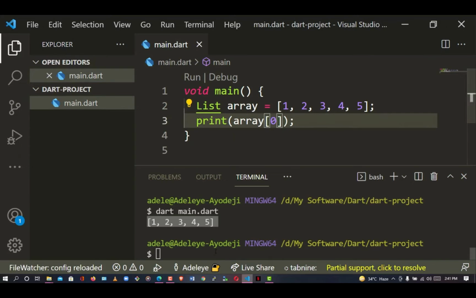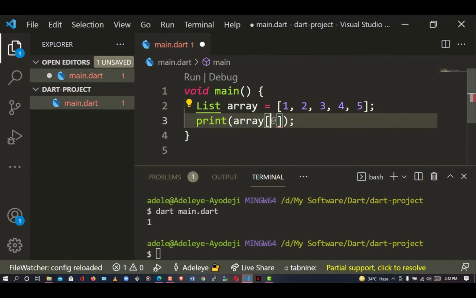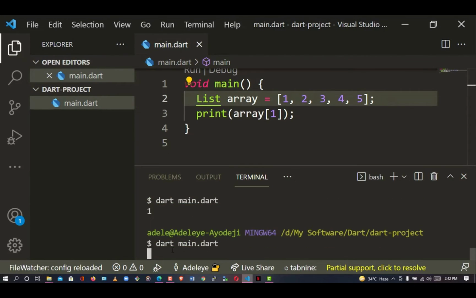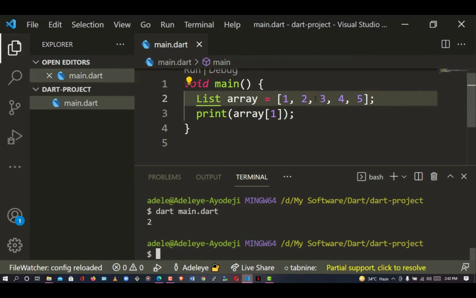So print index 0, which is 1. If I decide to print index 1, index 1 is 2. So print index 1. And don't forget, this array can accept anything. It can accept integer, double, whatever you think of.